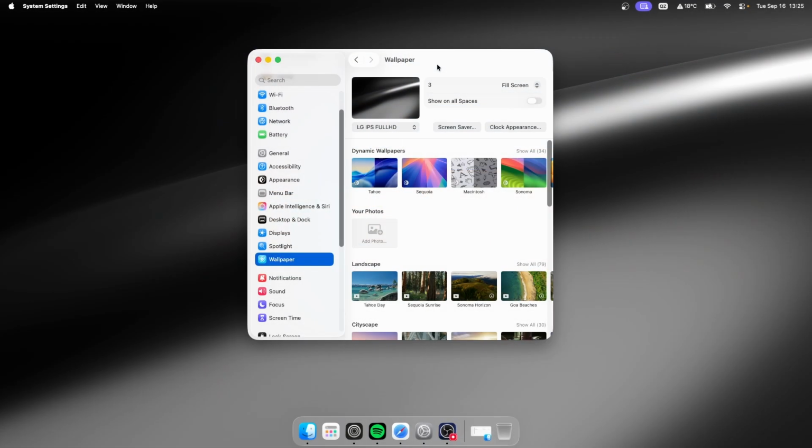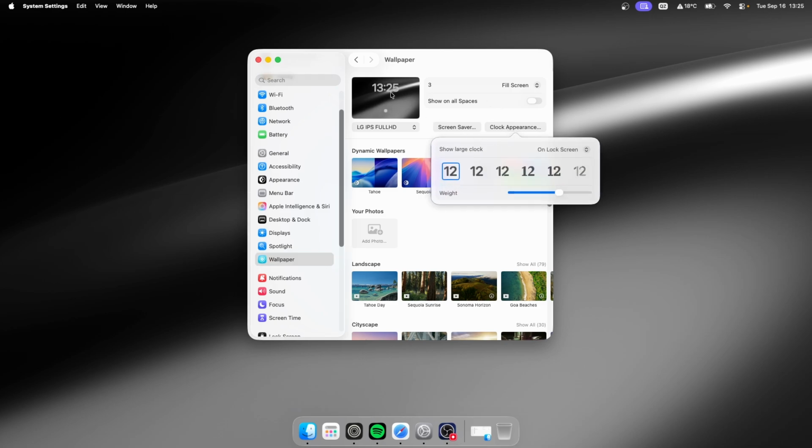Now, the new addition to the macOS customization is also the clock appearance option. Now you can click on this, and then you will see a quick preview on the lock screen. And now you can pick between 6 different clocks for your lock screen. So pretty much different fonts for the lock screen. And then you can also change the weight of it, how bold it is or how thin it is. You can also change where to show it, pretty much on the screensaver and lock screen, on lock screen only, or pretty much never.